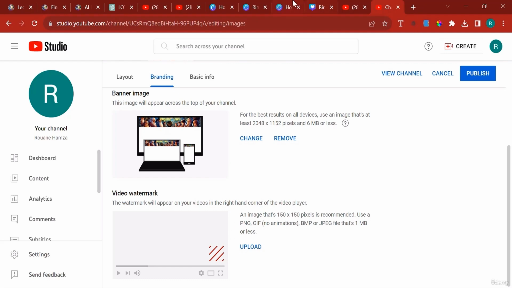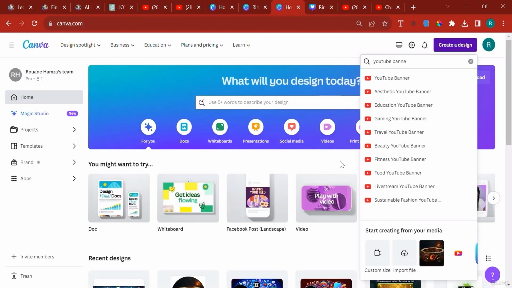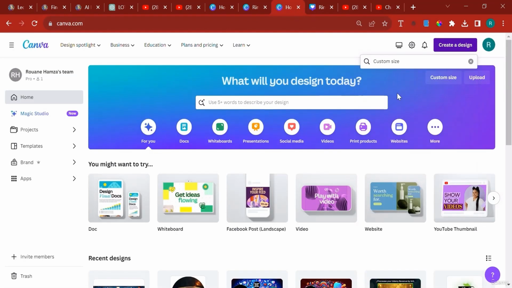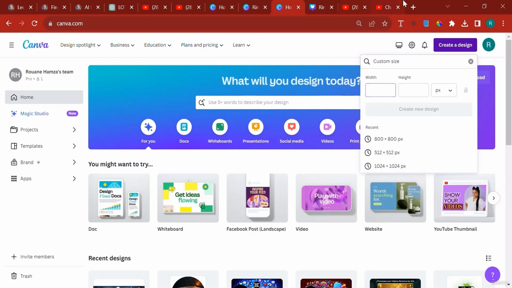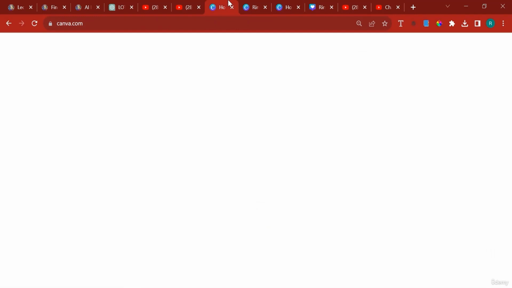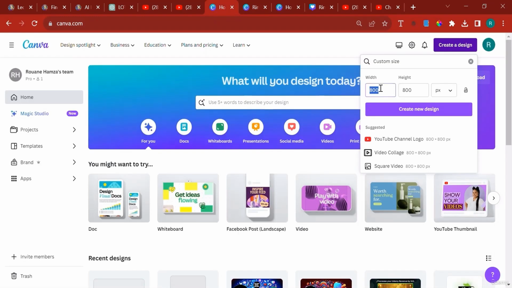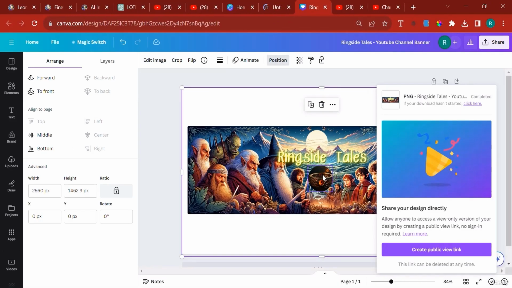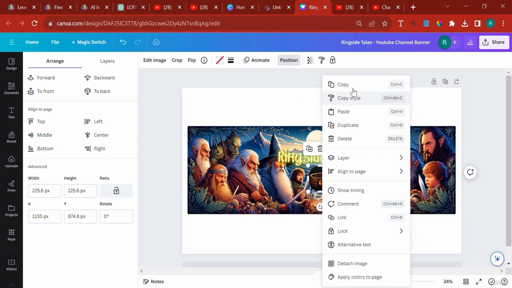Now for the watermark, it's very simple. What we're going to have to do is basically go to Canva, click on custom size. Here, as they're saying, it's 150 by 150 pixels. So that's the size that we have to put our design at. 150 by 150, click on create a design. Now, we can close everything else apart from this because I'm going to copy this, and then I'm going to go back. So 150 by 150, and it's the watermark.